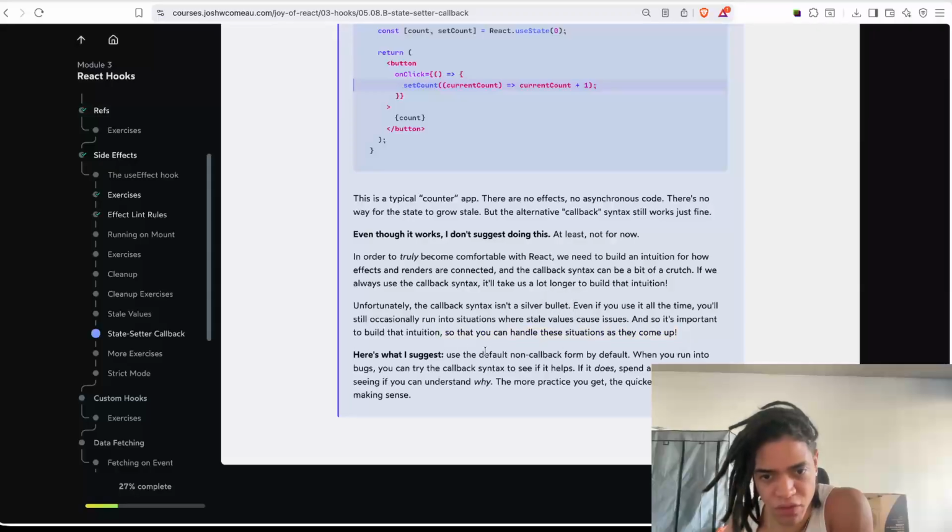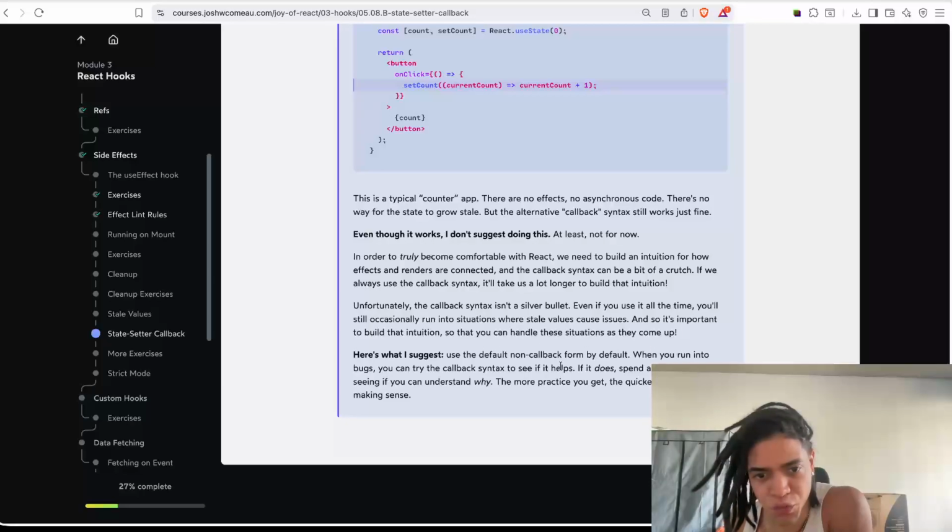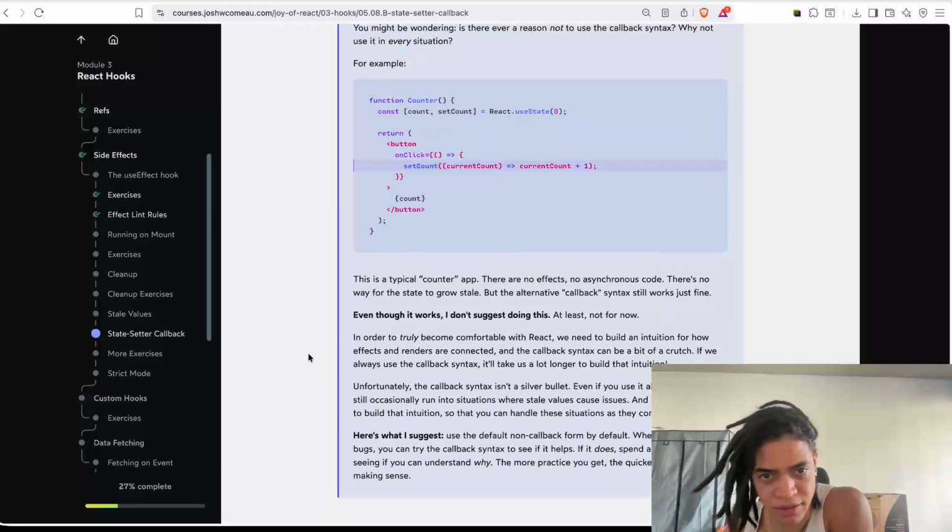Here's what I suggest. Use the default non-callback form by default. When you run into bugs, you can try the callback syntax to see if that helps. If it does, spend a few moments seeing if you can understand why. The more practice you get, the quicker it'll start making sense.